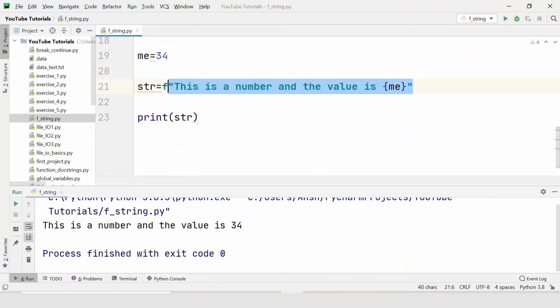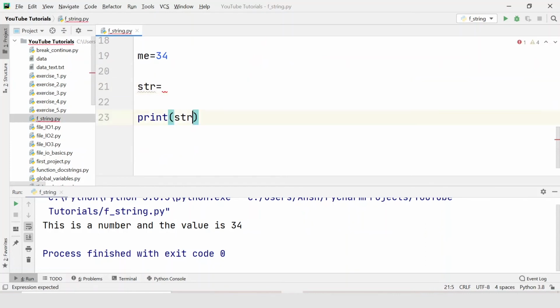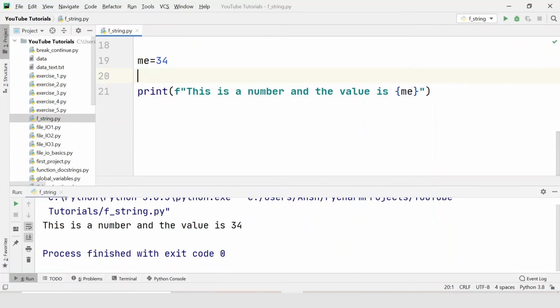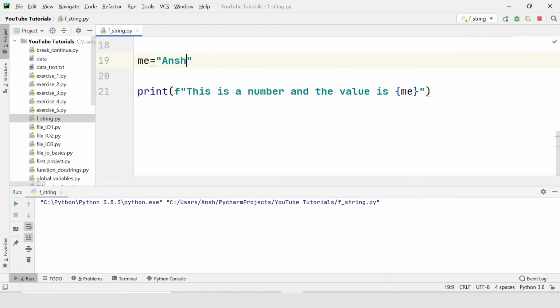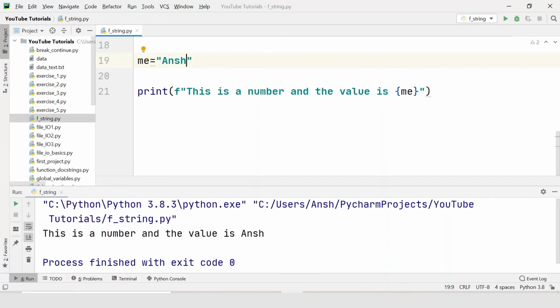And basically I'll just cut this because I don't want to use extra variables, and I'll put it inside this f statement. And as you can see guys, we have put an f string inside the print function. So if I write me is equal to Anch, and if I run this program right here, similarly it has printed this is a number and the value is Anch. So that's how we can use f strings in Python. Basically you just have to put an f in front of the double quotes, and you have to put curly brackets, and inside the curly brackets you need to put the variable which you want in the string.